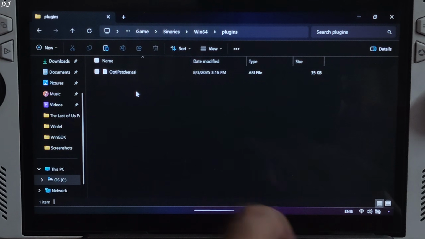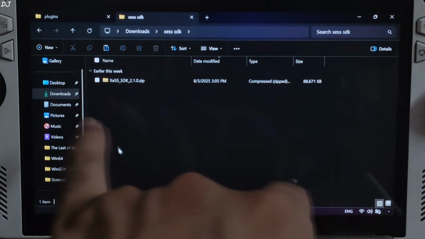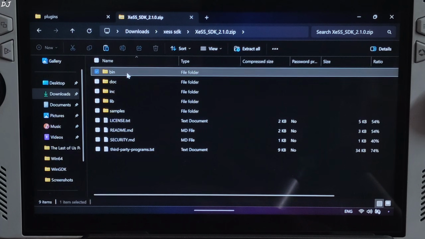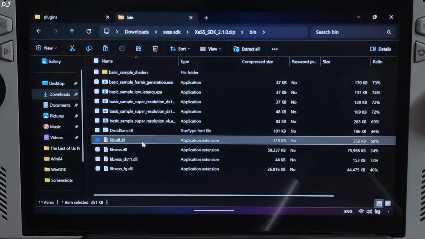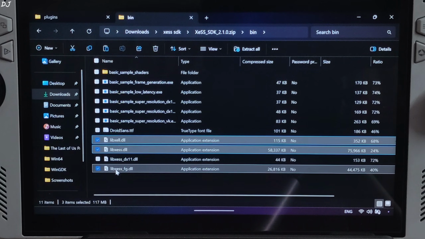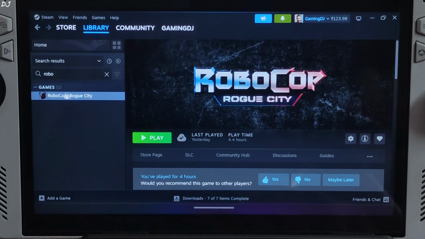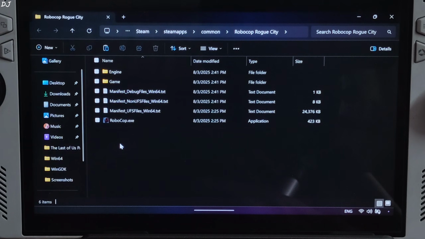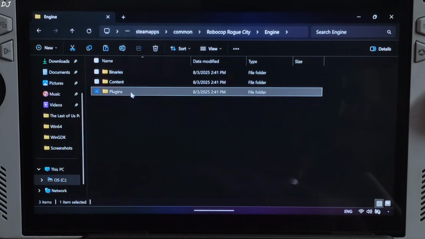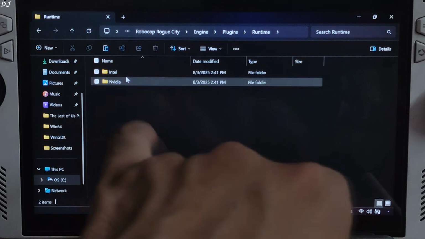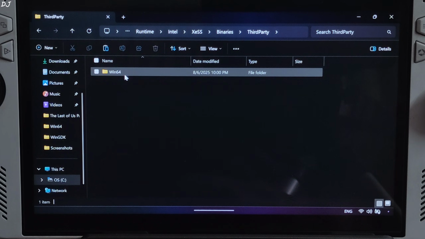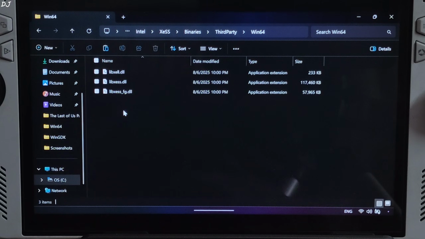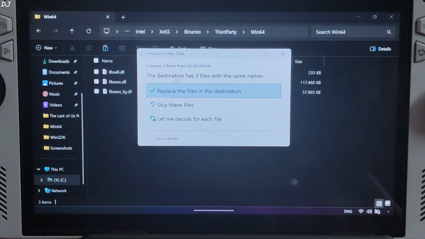Now I'll manually update the game's XeSS files. Open the XeSS SDK archive file, open bin folder, copy the highlighted files: libxell.dll, libxess.dll and libxess_fg.dll. Open the game's install directory, open engine folder, plugins folder, runtime folder, Intel folder, XeSS, binaries, third party Win64, replace the older versions of the files with the latest ones.